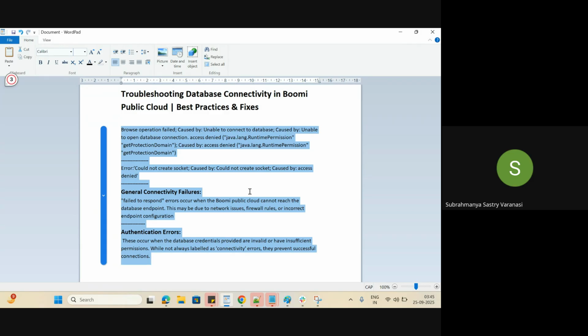Let's start with what is Boomi Public Cloud Runtime. Boomi gives us multiple runtime deployment options like local runtimes, molecules, and of course, the Boomi Public Cloud Runtime. The Boomi Public Cloud Runtime is a multi-tenant environment managed by Boomi, meaning you don't have to install or maintain any infrastructure. It's perfect for cloud-to-cloud integrations like Salesforce to NetSuite or Workday to ServiceNow. But when it comes to databases, things get trickier.